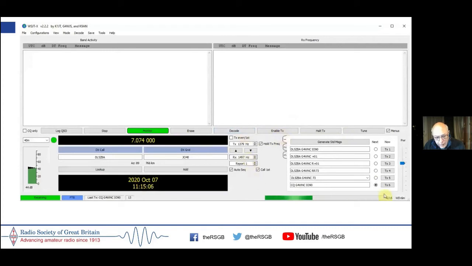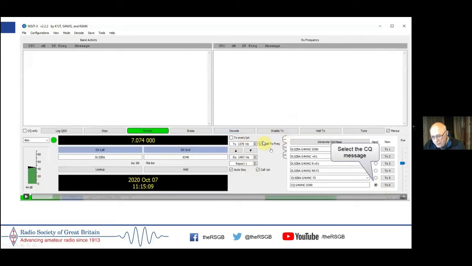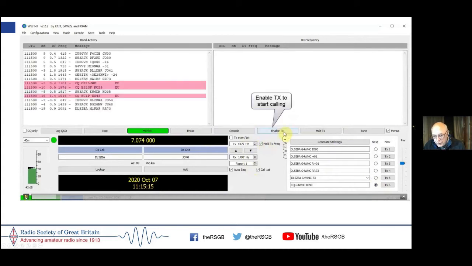So I've now, whoops, cursor gone. I've got hold transmit frequency selected, and the message I've selected down here, this is where all the messages are, is a CQ call. So I've decided to call CQ. The next thing I'll do is enable TX, because you have to turn that on so you can transmit. And then in this panel up here in yellow, you'll see my CQ call go out.